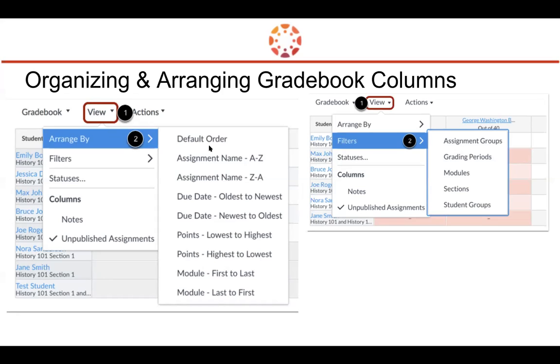If you go down one more item, you get the ability to filter your gradebook columns. And you'll see on your screen that there are several different ways to filter. You will not necessarily have all of these options. You will have the option to filter by assignment group, so you can bring up a category all by itself in your gradebook. You will not have grading periods because that is not something we do that's particularly a K-12 function. You will have the ability to filter by modules.